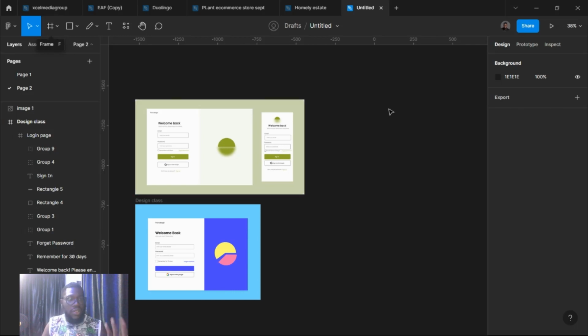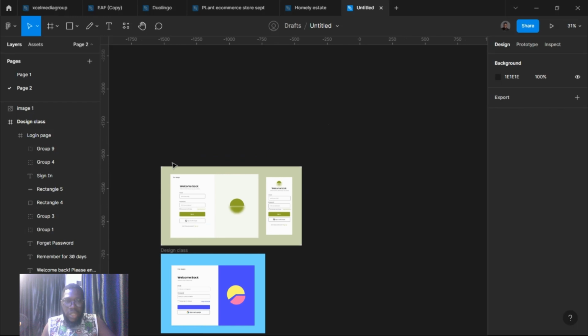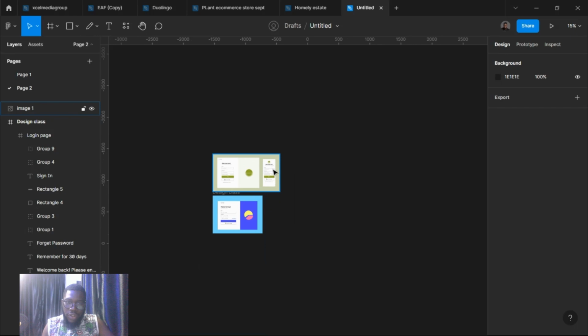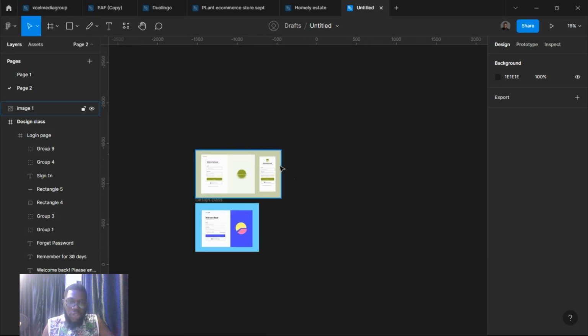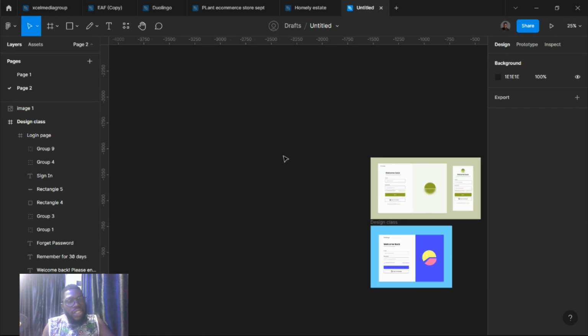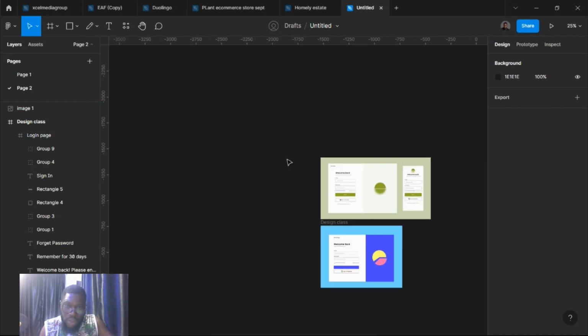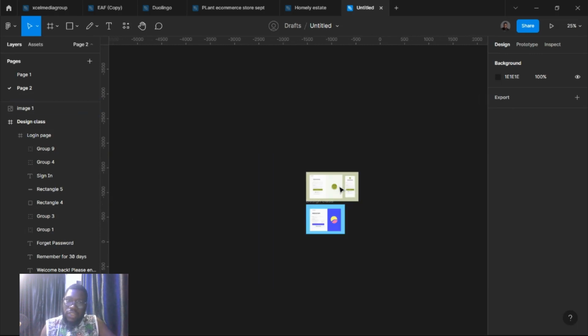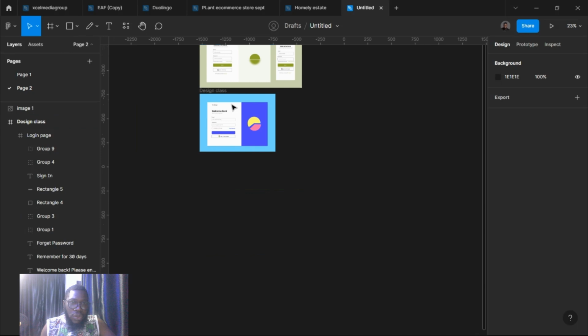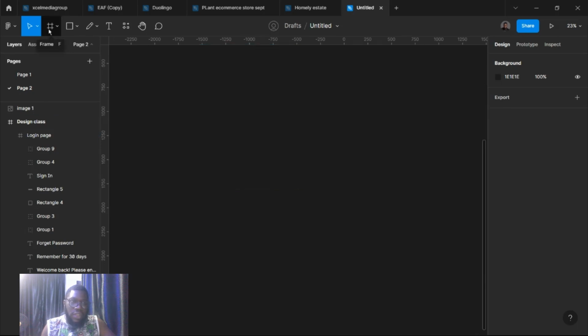So let us start. When you get into your page, this is what they call your canvas. To scroll in and out of your canvas, you press the mouse wheel, and you hold control plus mouse wheel to zoom in and out of your design. Then shift plus mouse wheel up and shift plus mouse wheel down to move left and right in your canvas. So let's now talk about all these tools carefully before we go back to design this.